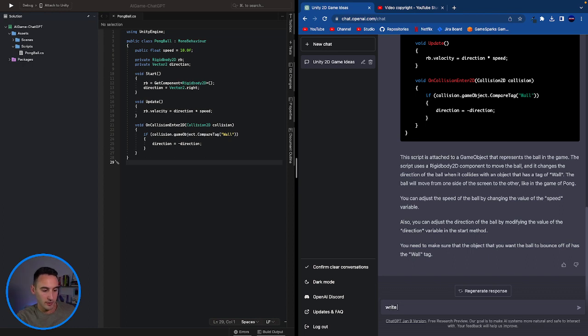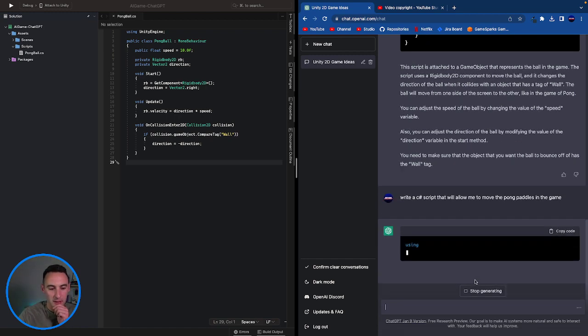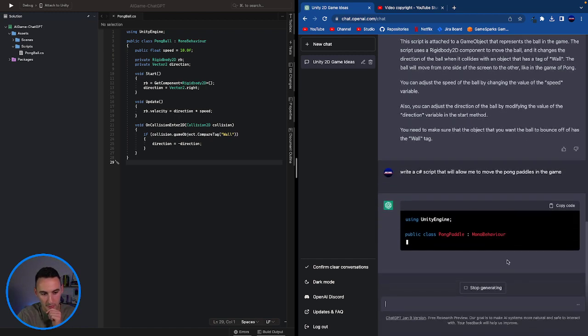Write a C# script that will allow me to move the Pong paddles in the game. I just want to do that and see how specific you have to be.